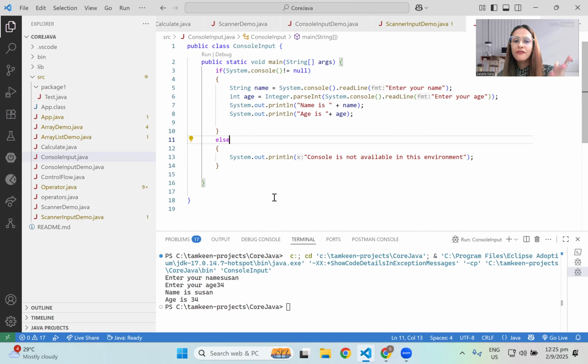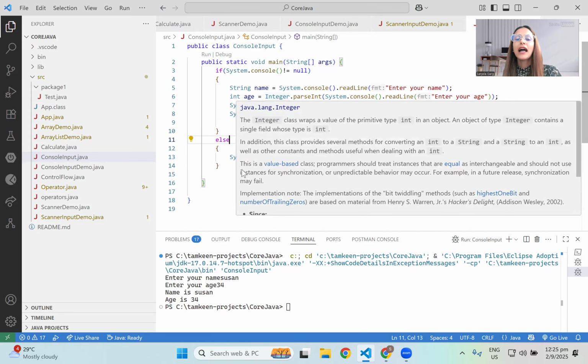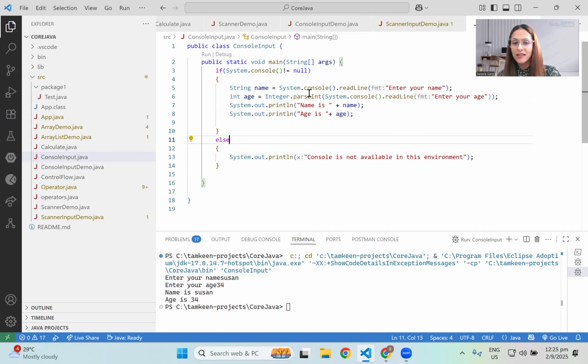For every primitive data type like int, or double, or float, there is a respective wrapper class, right? The wrapper class for int is Integer. It has an inbuilt method called parseInt, and it will only accept, so this is the parameter passing.